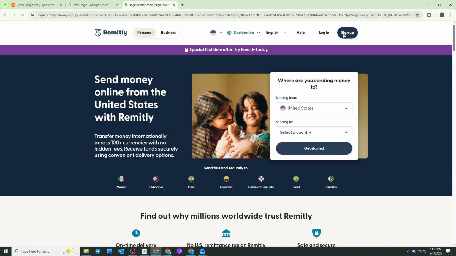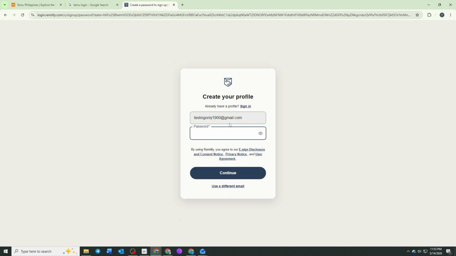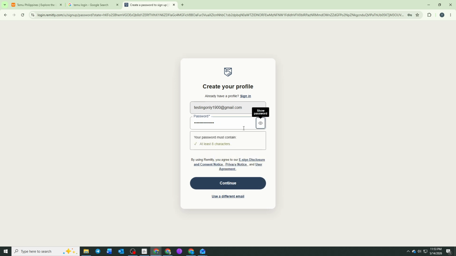After selecting Sign Up, you will be asked to enter your email address. Make sure you type it correctly, as this will be used for your account access and future notifications. Next, create a secure password that you can remember, then re-enter it to confirm that both entries match. Once everything is filled in correctly, proceed by clicking the Sign Up button.